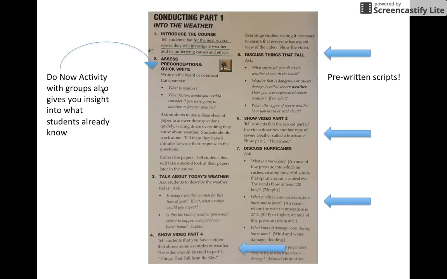In my experience, my kids really get into this movie. They like it a lot. They like all the parts of it, in fact. As the book says, I have them complete step 2 as their do now with their group prior to starting the video.